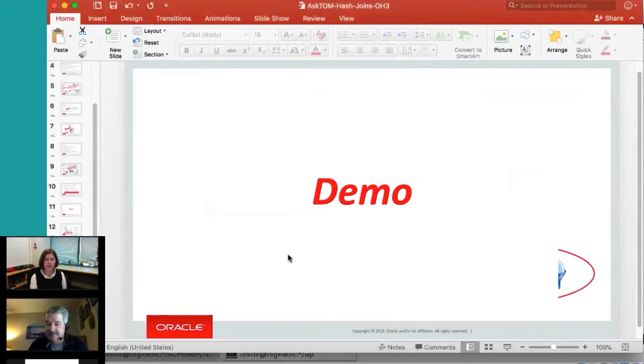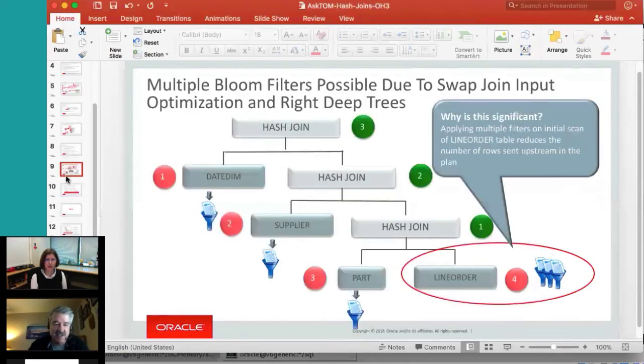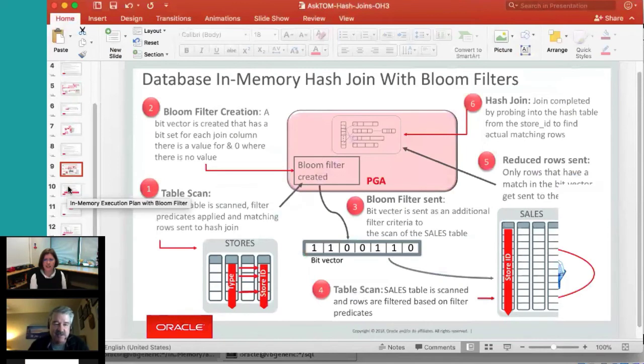Before you jump into your demo, Andy, we got another question, and it might be worth going back to slide 9, I think, probably where we want to go. And the question is, can you give us a little bit more detail about the bit vector creation based on the join values? It came in while you were talking about the multi-table Bloom filter, or the ability to have multiple Bloom filters in a single table.